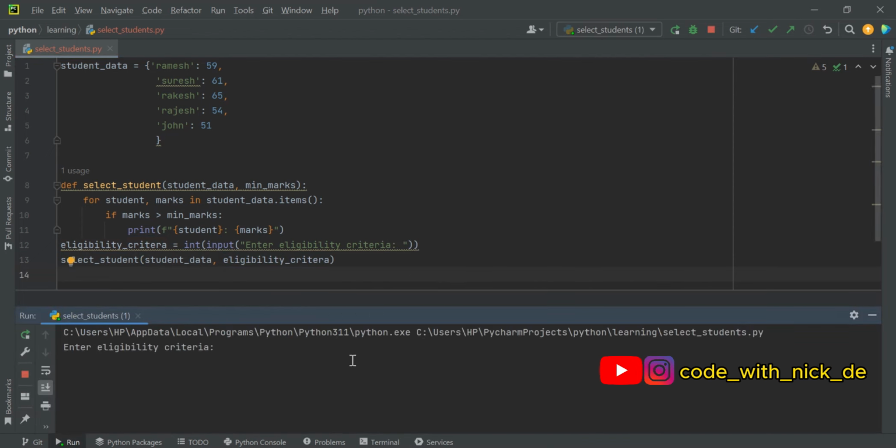Let's assume we are putting the criteria as 60, so we should be getting only Suresh and Rakesh. If you see, Suresh 61 and Rakesh 65. So these are the selected students. Yeah, thank you.